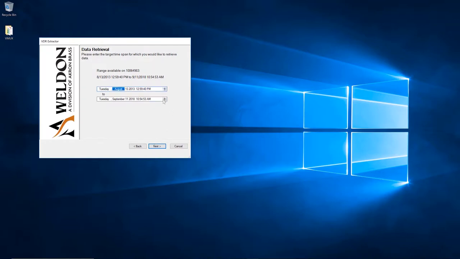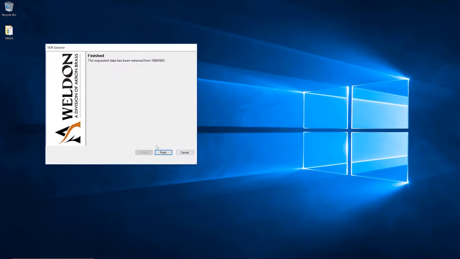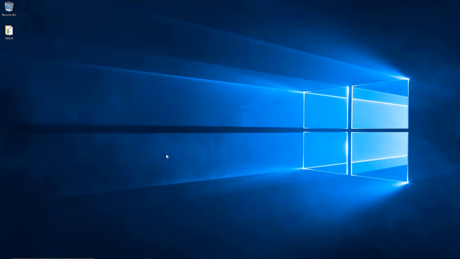On the next screen, we see the data range for the data that's in the VDR. If we have pulled data from this VDR previously, the data range is just going to be whatever is new data. Adjust your range as needed, or simply press Next to pull all the new data. Depending on the amount of data in that range selected, the download could take a couple seconds or several minutes. Once the download is complete, click Finish and the data is now copied to your PC.